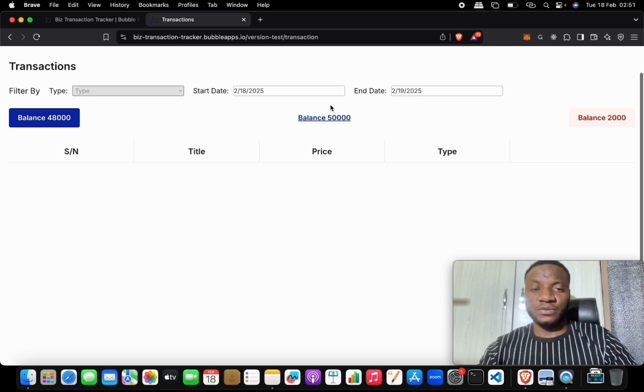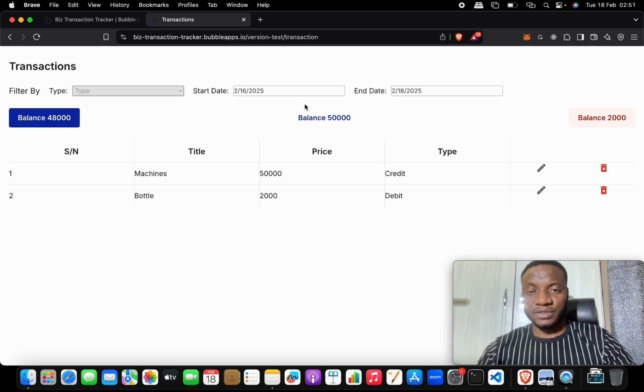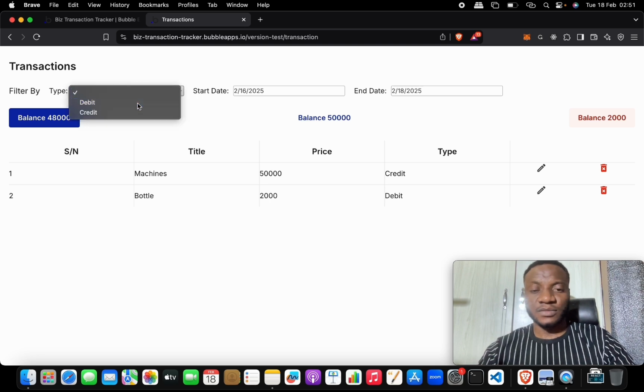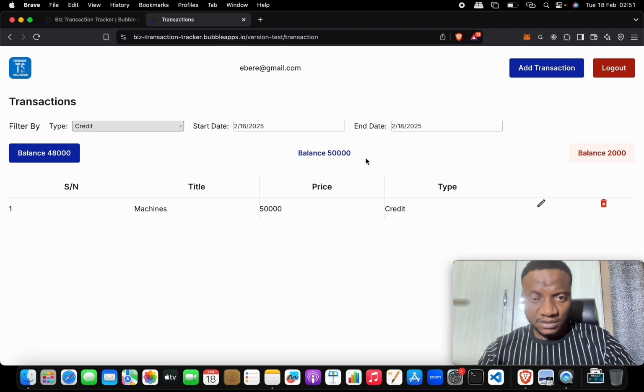Great. So we now have the total transaction for credits, and this is total transaction for debit. Okay. All right, great. Everything is working as we planned, and that sorts that out.